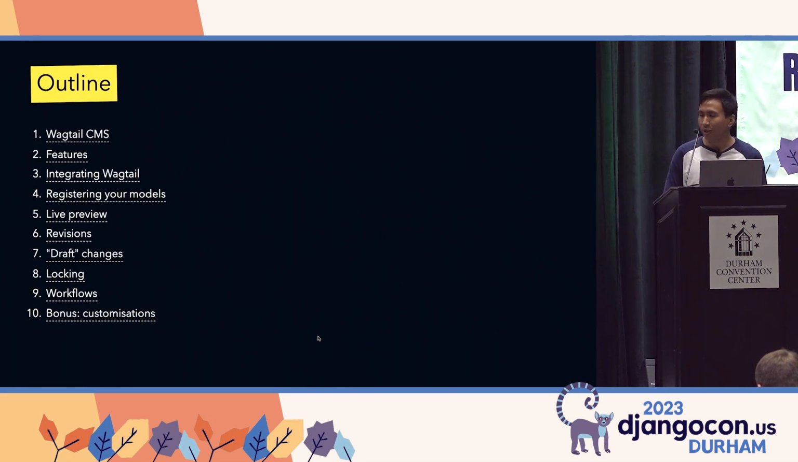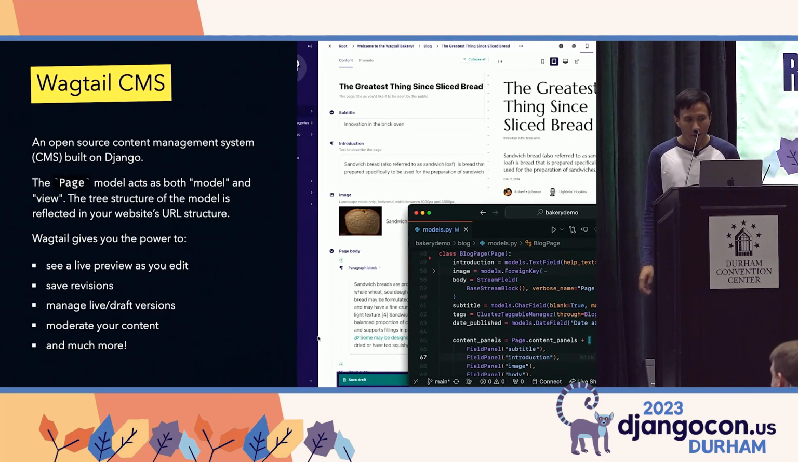So I'm going to talk through what Wagtail CMS is, its features, and how you can use it in your project. So Wagtail CMS is an open source content management system. It's built on Django, and it mainly works with a base page model that combines the concepts of model and view in Django into one.